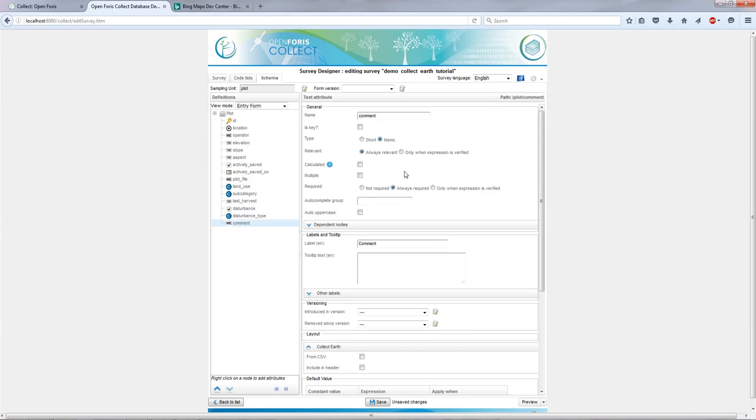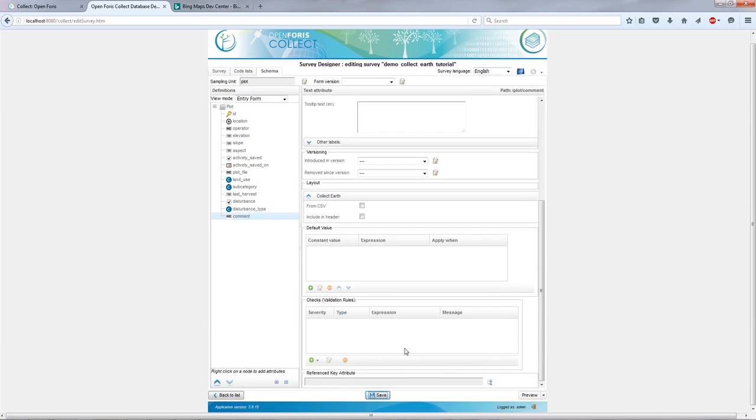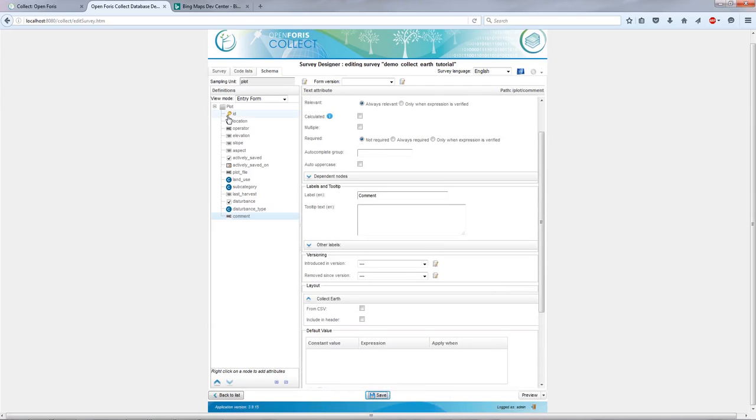So we say this is a memo, and we say this is always relevant and always required. If we say that this is always relevant but it's not required, it means that it will always be shown to you in the form, but you don't need to fill it. If you don't have any comment, you don't need to put anything there. So we save this, and this is fine. I think this is enough.